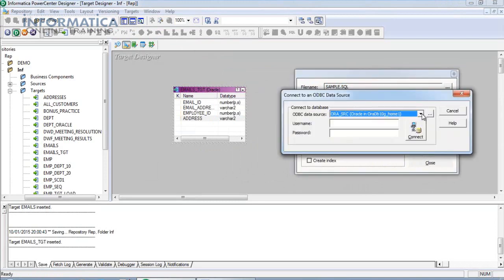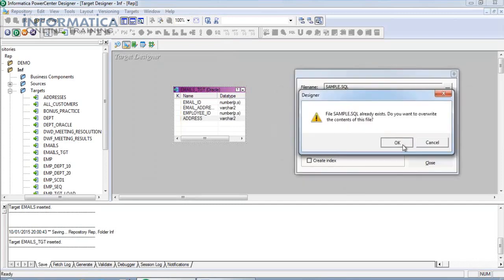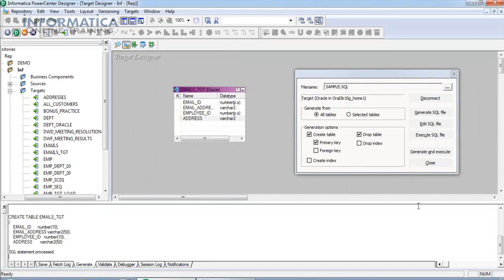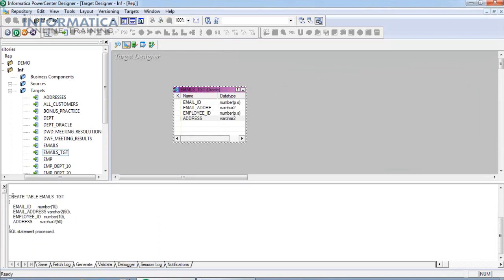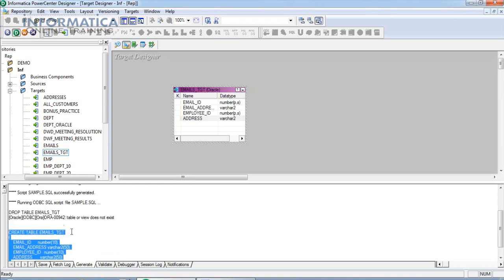It will ask for the connection, on which database you want to create this table. I am selecting the target and you need to provide the corresponding credentials. Just connected. I will just select OK. And you can see here under the output window, the create table emails underscore TGT has been processed. So this table has been created.